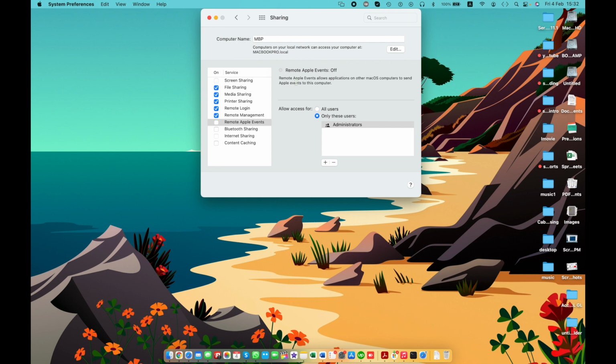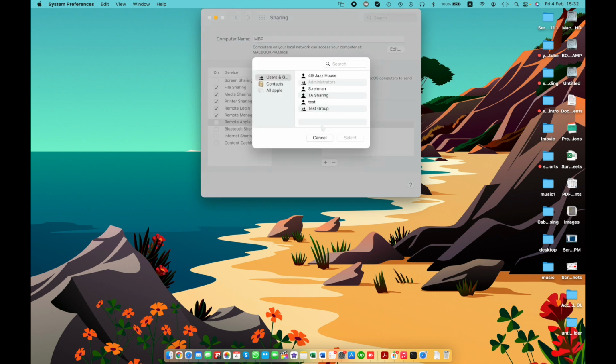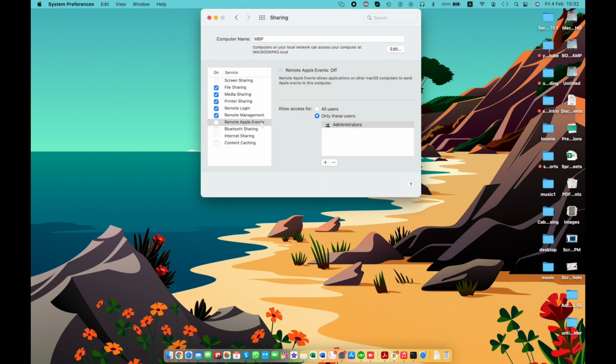For example, a program could open and print a document that's located on your Mac. To do this, specify who can send events, all users or specific users. You can add them with the plus button and click a specific user who you want to send Apple events.